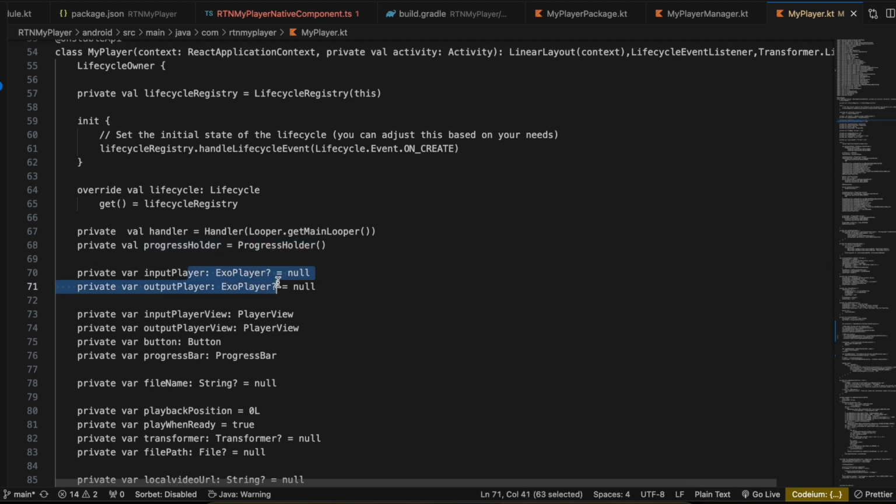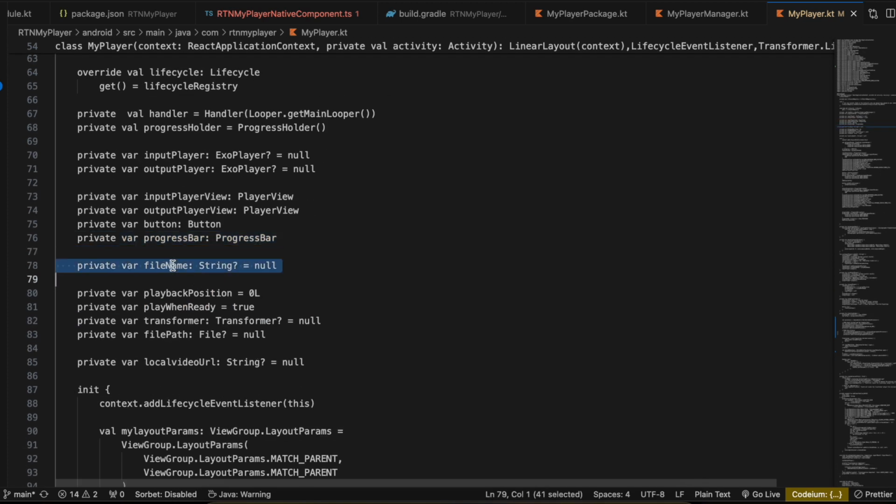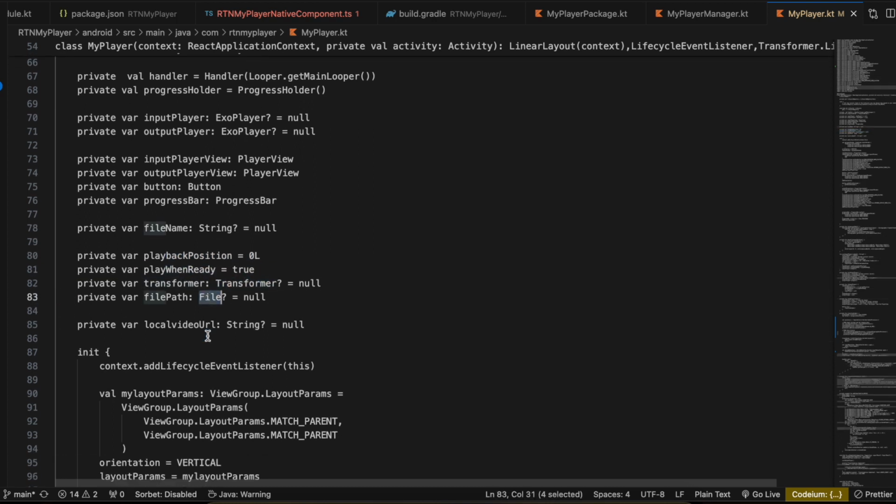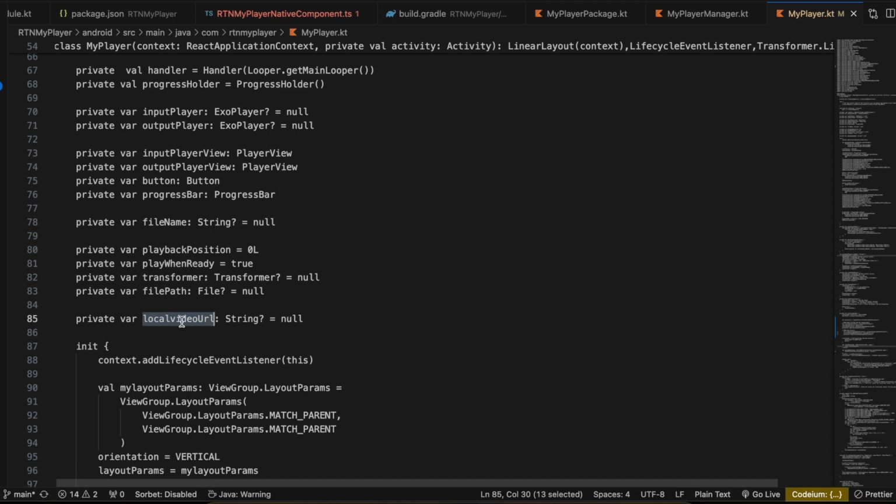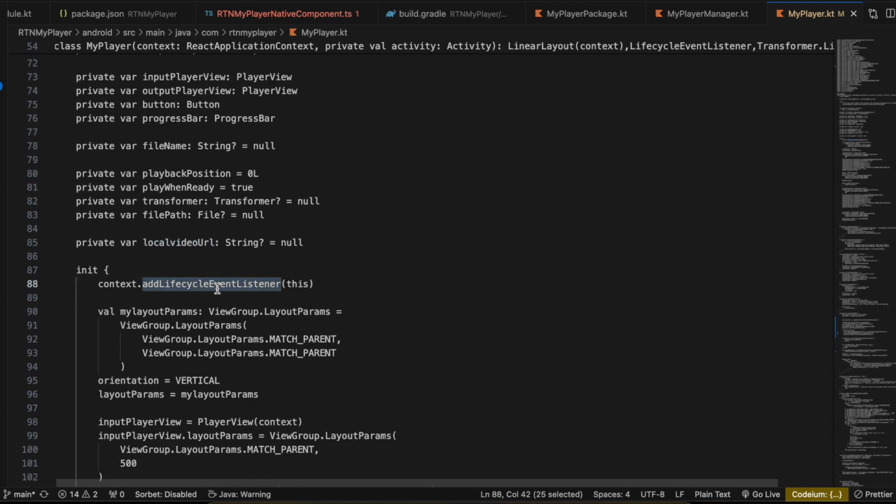Here I have created two ExoPlayer player views, one button and one progress bar as well. Here I have created a file name variable. Playback position is 0, play when ready is true. Here I have created our transformer, and here I have created one file, and the local video URL is empty for now. Here we are registering our event listener.